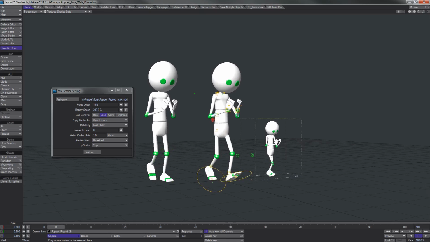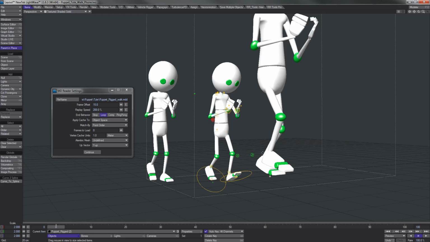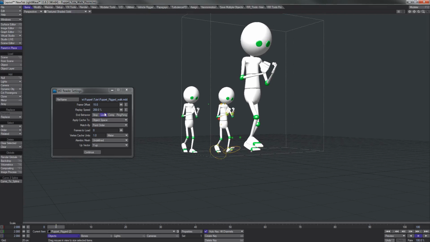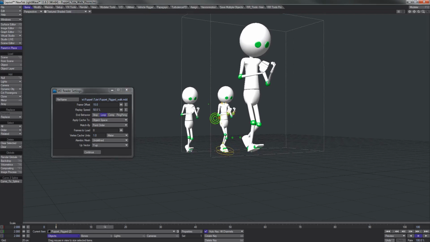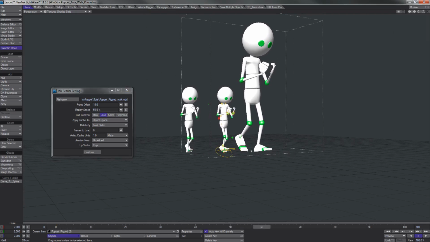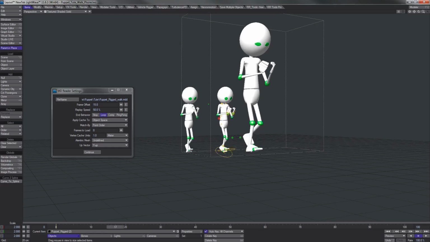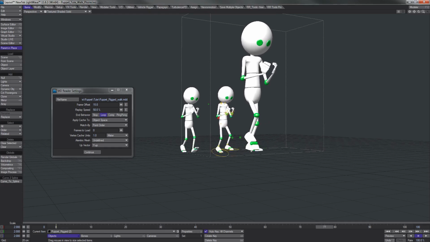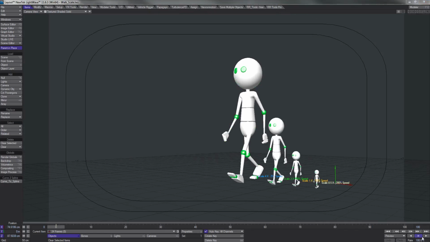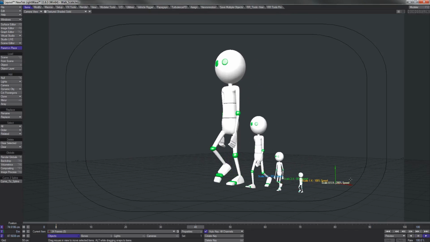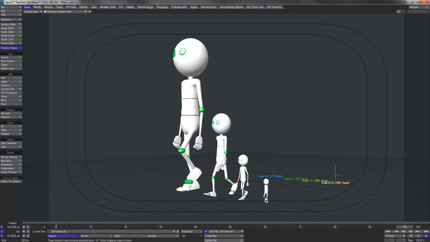Okay, and alternatively, if we scale him up to double his size, we can lower the speed to 50%, and now all 3 of these guys will be moving at the same speed. Here are some examples of the different scales. You notice that they all move together.